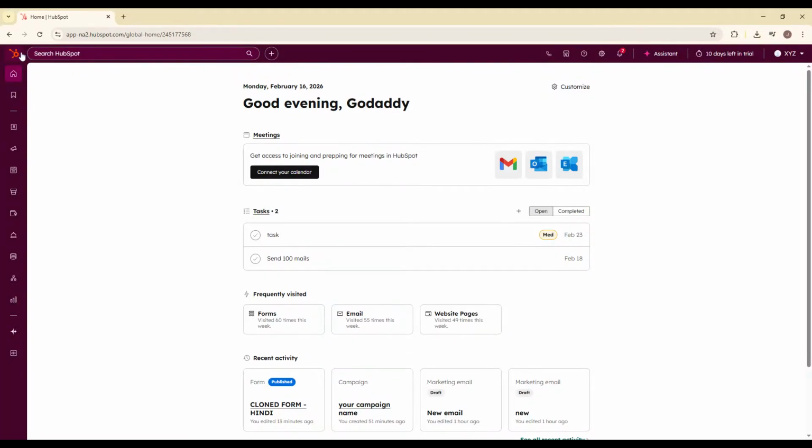In today's video, I'm going to show you exactly how to manage forms in HubSpot step by step. If you're using HubSpot for marketing, lead generation, or customer data collection, knowing how to properly manage your forms is essential. Whether you want to edit a form, analyze performance, or simply organize everything more efficiently, this guide will walk you through the entire process.